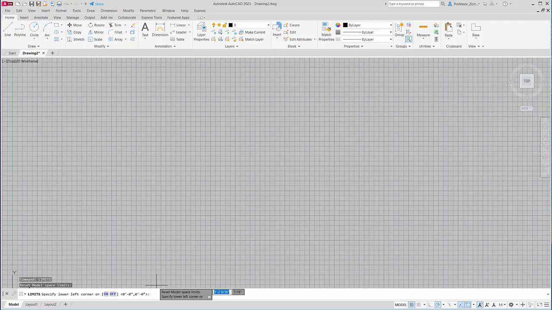Now you'll notice it says already 0 feet, 0 inches. That's because of the units we selected. If we had selected decimal, it would simply say 0, 0. So now that we've selected feet and inches as our units and we're setting up our page, the bottom left-hand corner is 0, 0. So we simply press the enter key, and it accepts that value. Now it's asking me for the upper right-hand corner.